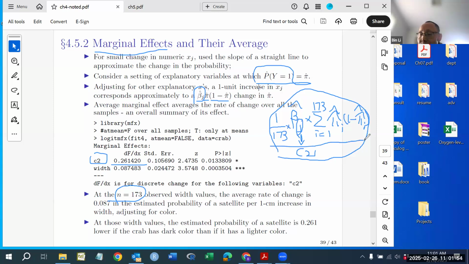So what does that mean? That means this is the average derivative for the color based on all the observations in the data set. That's the average derivative. Okay, so what about the width? We do the same thing, but this time the beta j is what? Not for the C2, it's for the width. Is that clear? So change the beta j to the beta for the width and do the same thing. And that's the average derivative or the average slope for the width over all the observations in the data set.